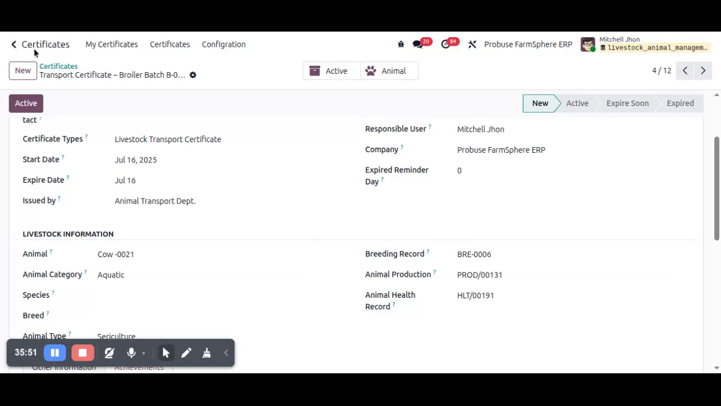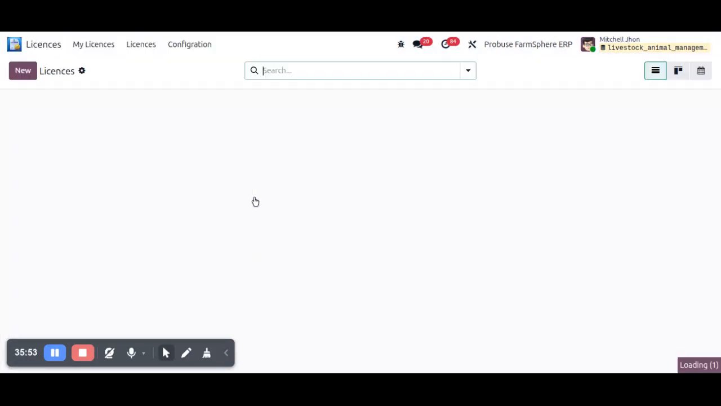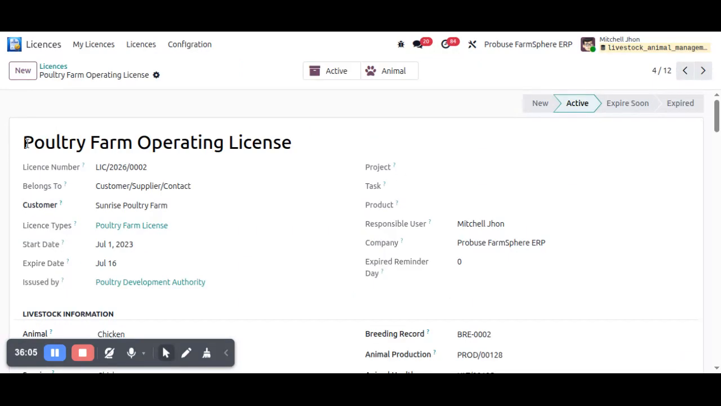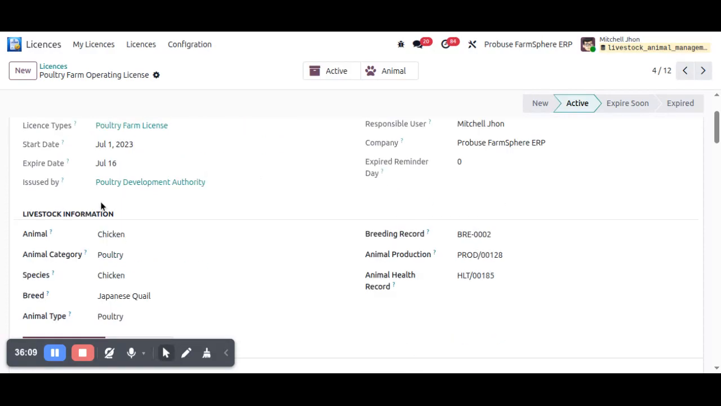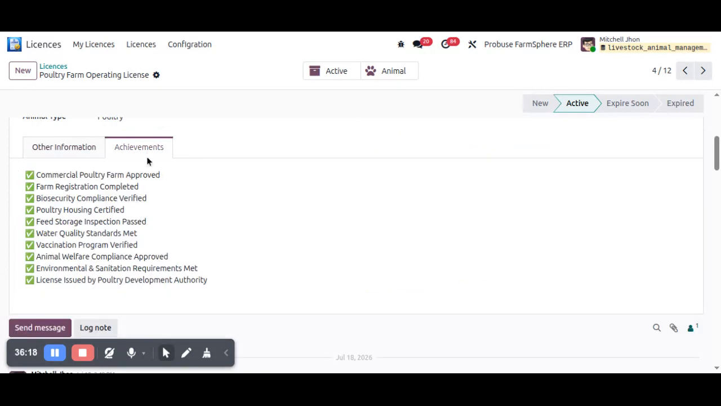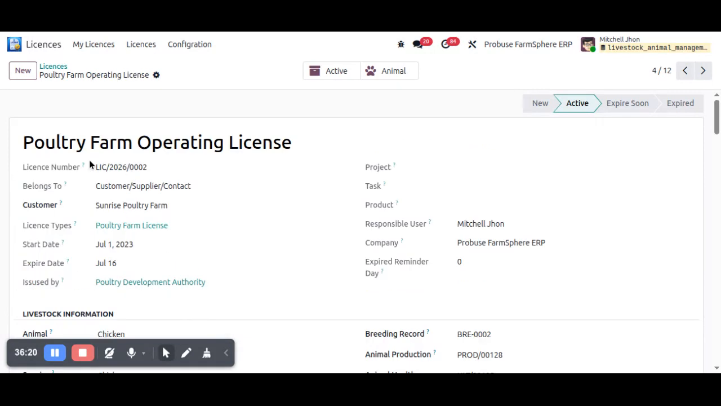Now to the license. License also connected with the livestock animal. Here is the license for poultry farm operating licenses. Here is the livestock information in the license, for their informations and achievements for these poultry farm operating licenses.